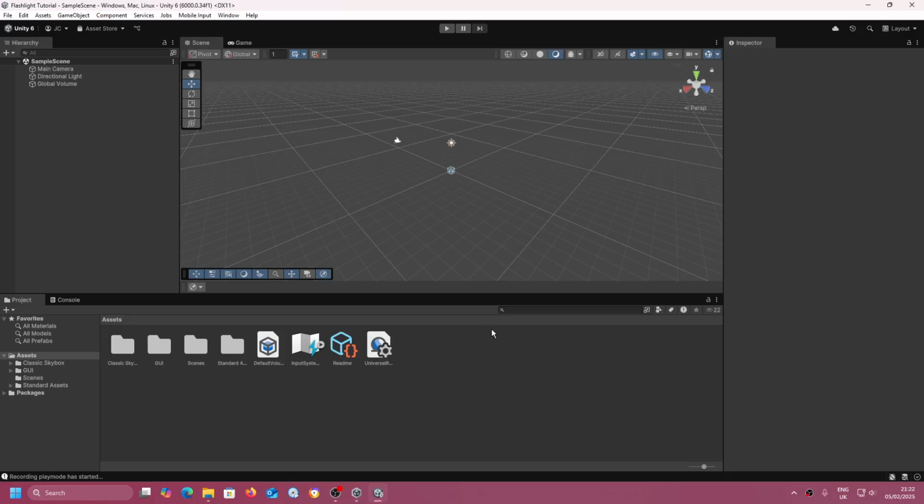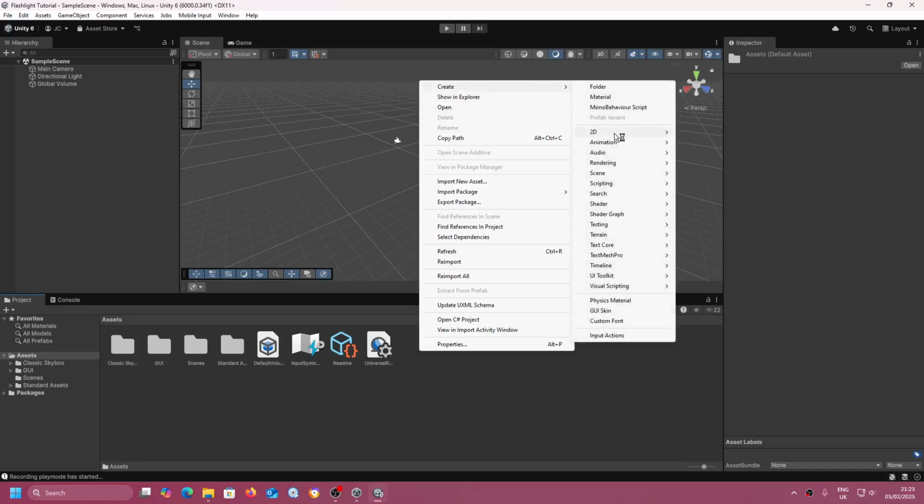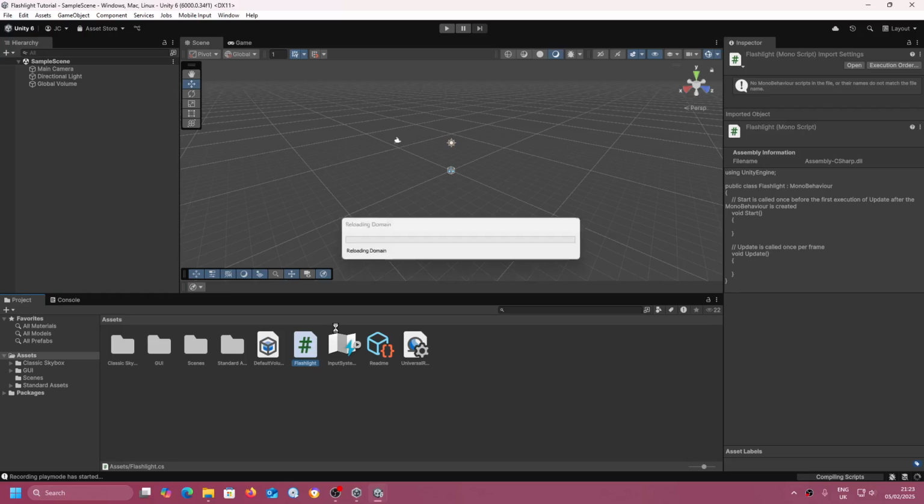And we'll begin by creating a new script. But first, we'll need a scene to actually test out the script, but we'll do that later, once we've actually got some code to test. So I'll right click, create and mono behavior script, and we will just call this flashlight, and then we'll open it up for editing.